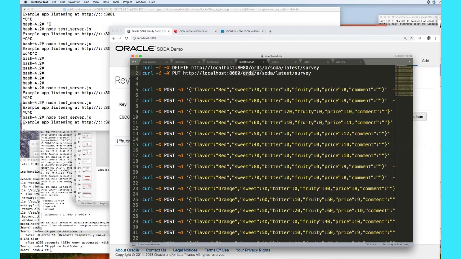So here you see the ORDS, this is the schema name, then SODA is the service, Simple Oracle Document Access, latest is the version, and then we have the collection name, survey. So this is how we would create it. And then if you do POST requests, this is how we insert the data.